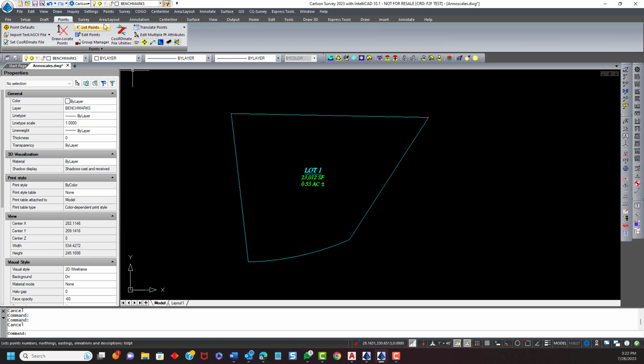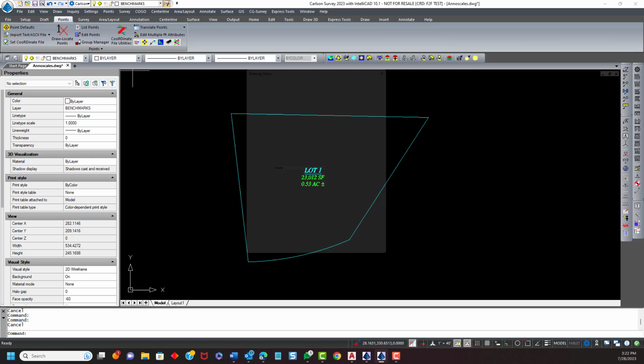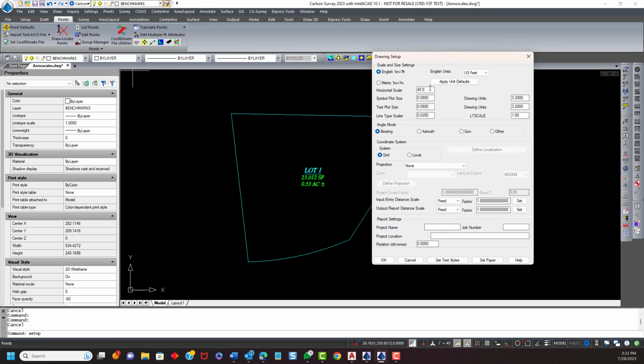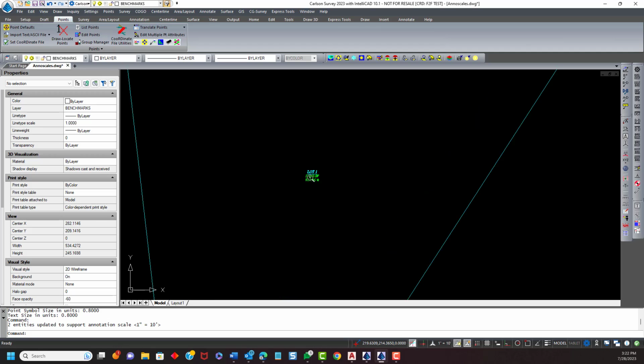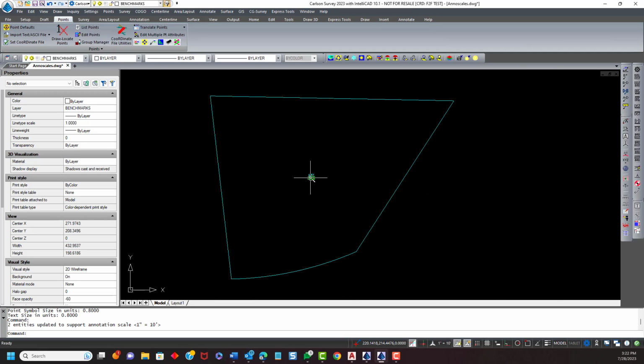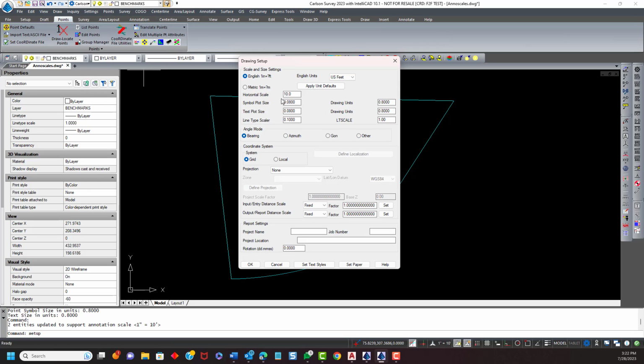So now, if I am to change the drawing scale, let's change it to 10. 1 inch equals 10 feet, and there it is. It's that simple. Drawing setup. I'm going to go back to 40 and hit OK.